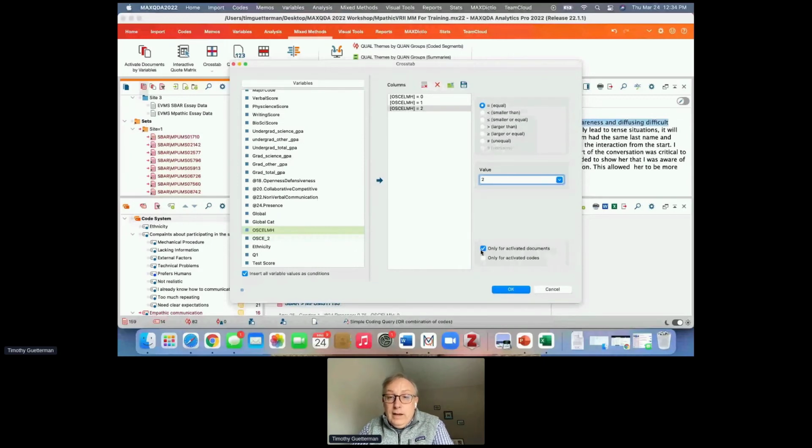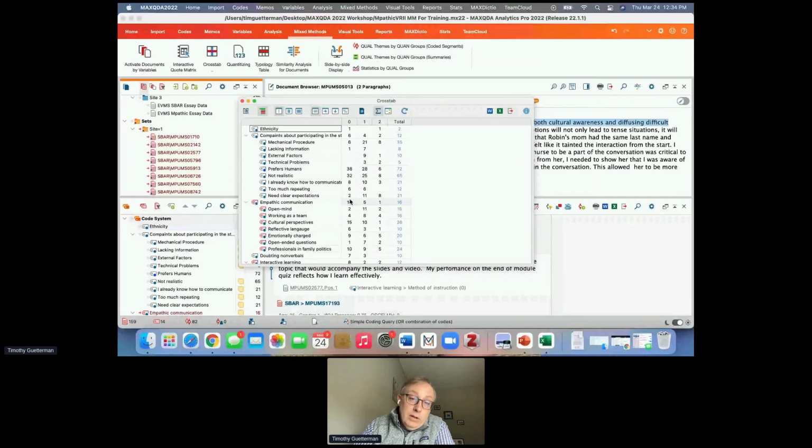I actually want it for all, and I will click OK. So it gives me this crosstab. Again, this is just a way to look at patterns. But if I want to look at the text behind this, I can now, from the crosstab, go straight to this interactive quote matrix. I could also build one from this button up here.